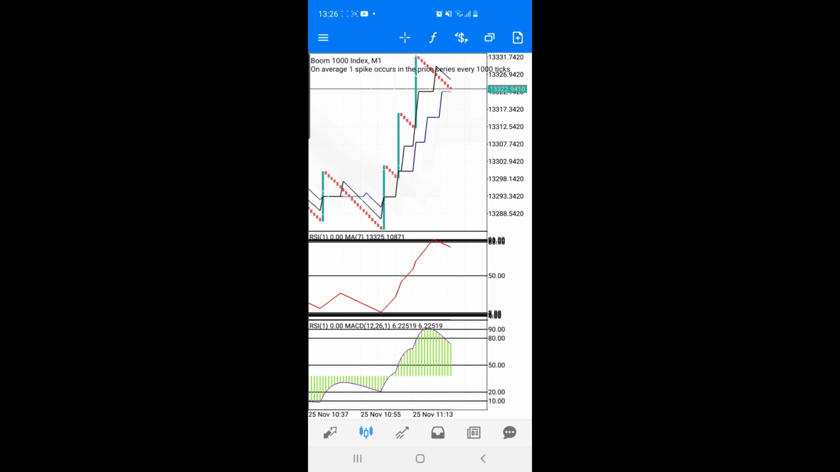What is the second confirmation we need? The second confirmation we need is that the market is actually also in that zone. And over here, we can see that the market is in that zone.